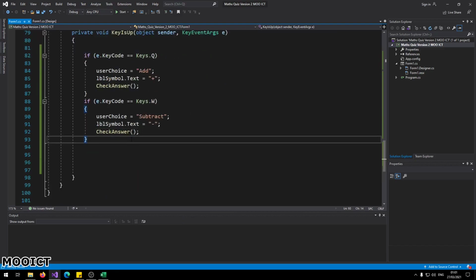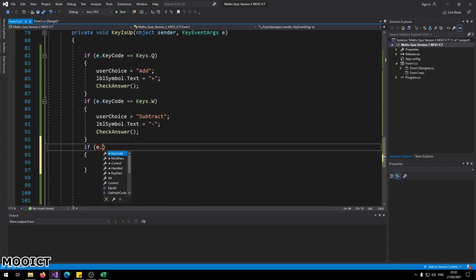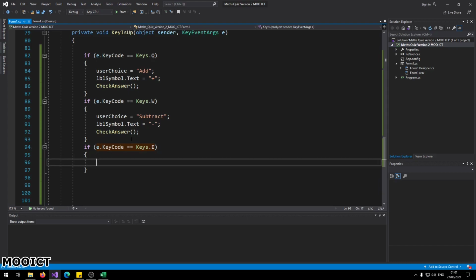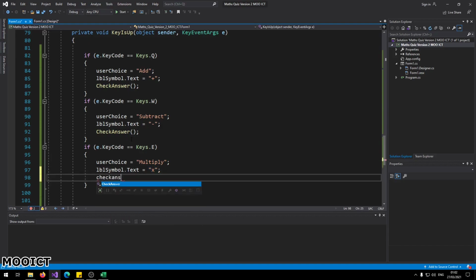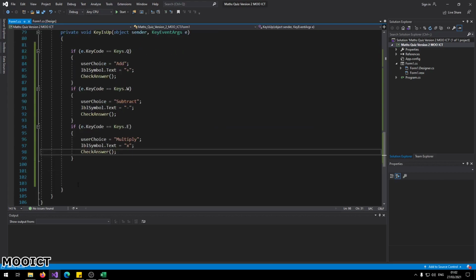All right, and for the last key, we're going to do an if again, say e.KeyCode equals Keys.E, right? In this case, we can say user choice, once again, is equal to multiply, because we picked the E key. lblSymbol.Text is going to be a lowercase x here, semicolon, and then check answer again. Okay, I'm just going to get rid of these empty parts here first, actually.